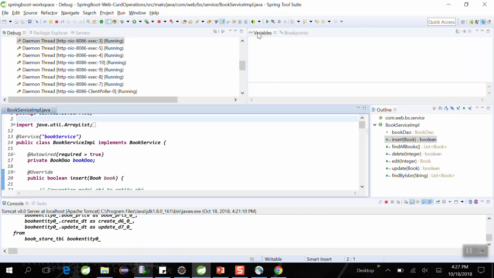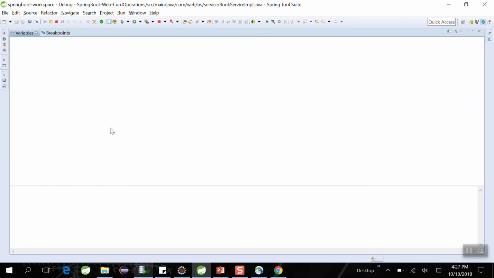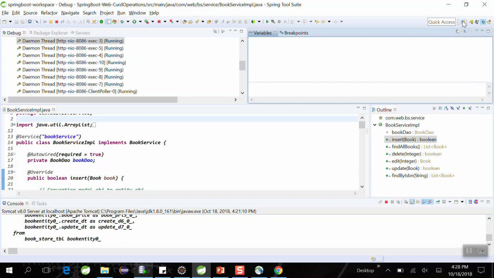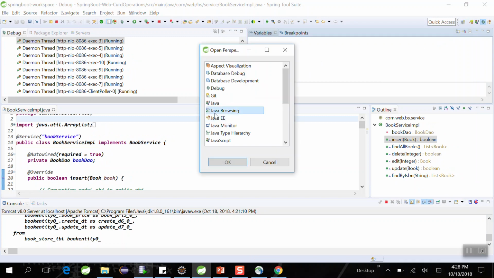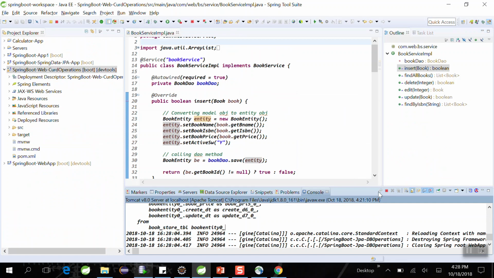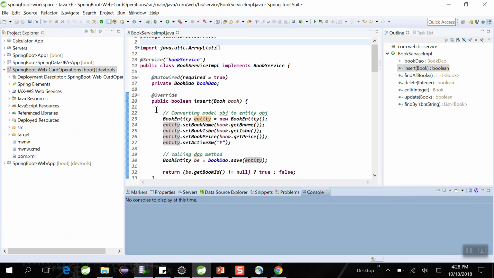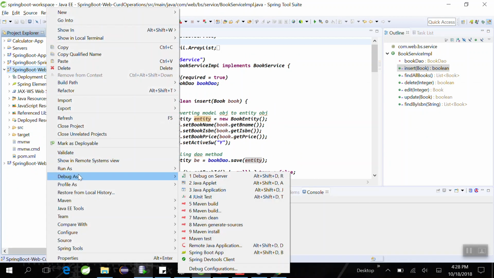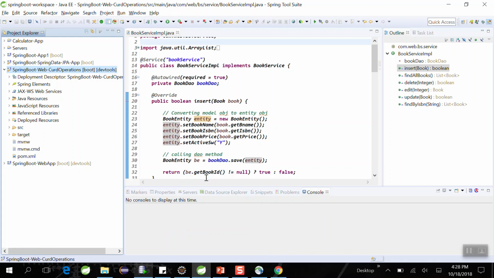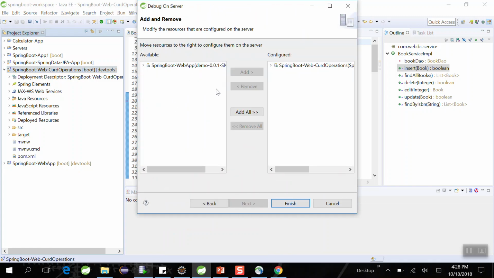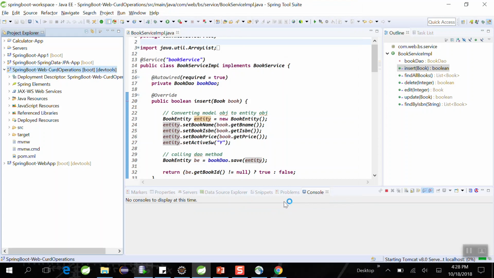If you want, we can redeploy this application. Let me redeploy. As we have done some code changes, let me go for redeployment. Changing the perspective to JEE. Stop this application. Again, do we need to run our debug? Debug mode. Debug as, debug on server. Choosing the Tomcat, finish.